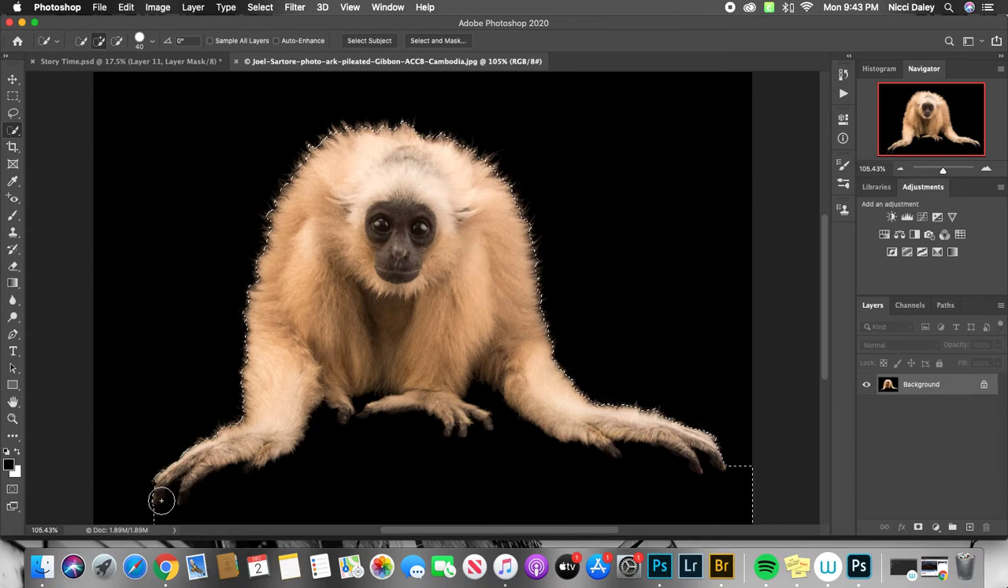Now notice I was trying to get down here by his fingernail and it selected the whole bottom half, and I don't want that to happen, but no need to freak out, because you can press the Alt button, which changes it from plus to minus, right? And I can drag over this black part that I do not want to be part of my selection, and it will subtract it from my selection.